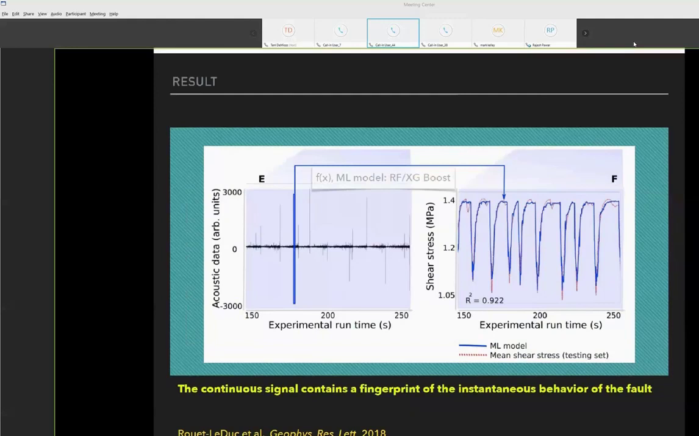So the blue curve in the right-hand figure are the predictions that the model is making. And the red curve, which is sort of hidden beneath it, it's a dashed red curve, is the ground truth as measured on the apparatus. So we have ground truth. And you can see that the mapping is remarkably good.